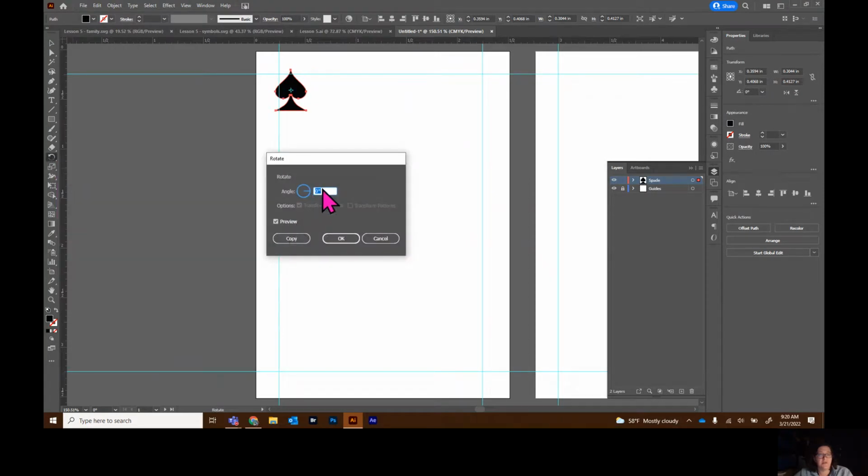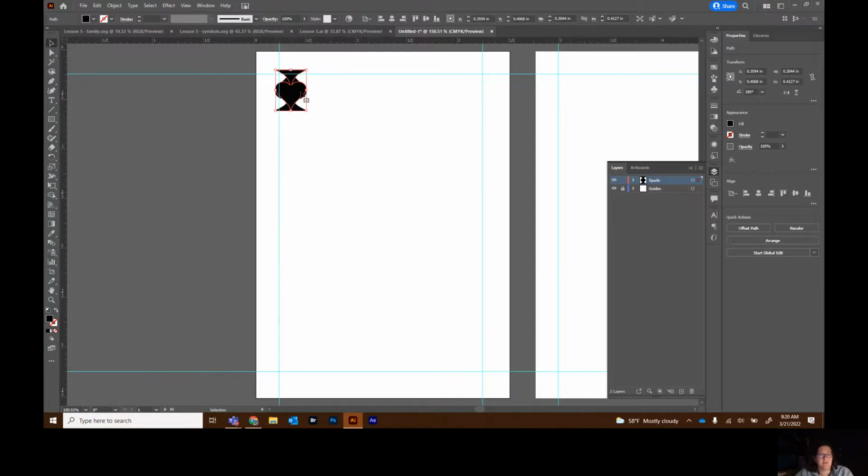Double click on the tool, change it to 180 degrees. You can preview, you can see it's upside down, and remember that we hit copy instead of OK, so it'll make a copy of it, and then I can simply click on it and move it. And again, I'm just going to kind of place it in the same spot.